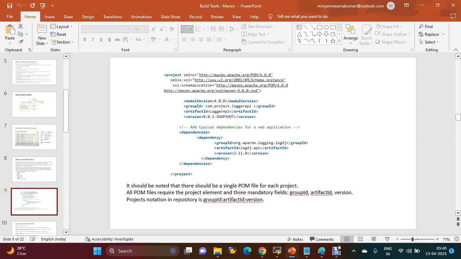All the POM required elements: one is group ID, artifact ID, version. So each project will have a single pom file. The project notation in the repository is group ID, artifact ID, version.